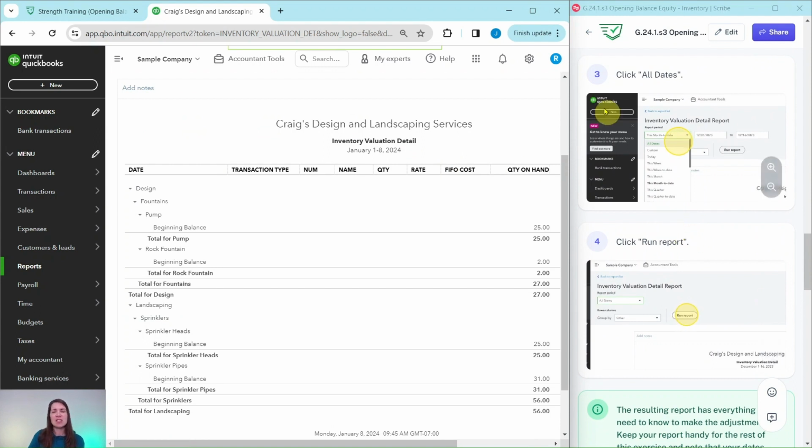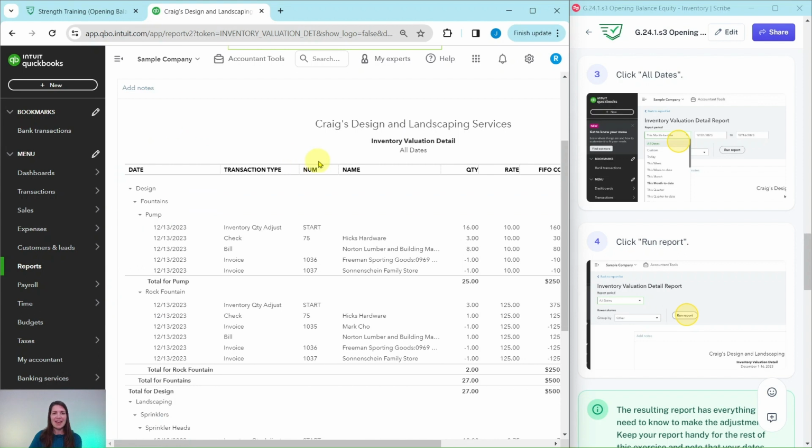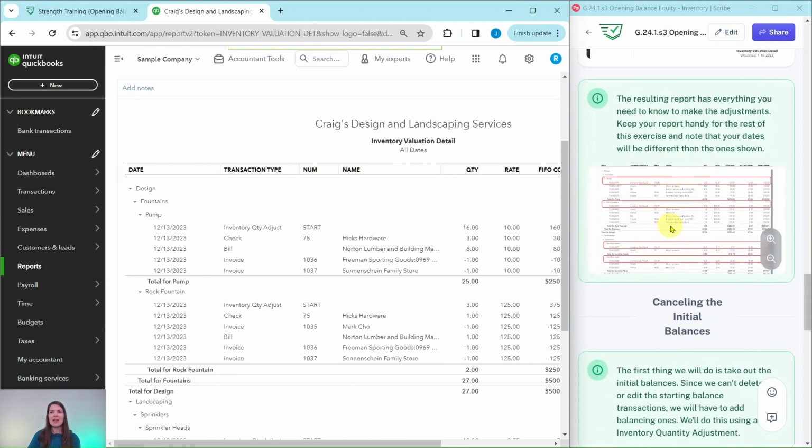We need to make some adjustments here to have all dates included. So at the top of this report, you see this section. In the report period field, go ahead and click the down arrow and then select all dates. And then we want to run the report again. Now, the resulting report has everything you need to know to make the adjustments. We're going to keep this report handy for the rest of the exercise, and note the dates will be different than what is shown on here and possibly on my screen as well.